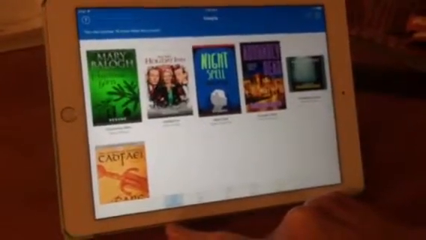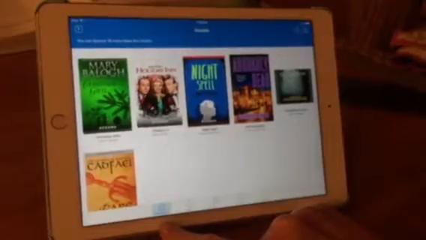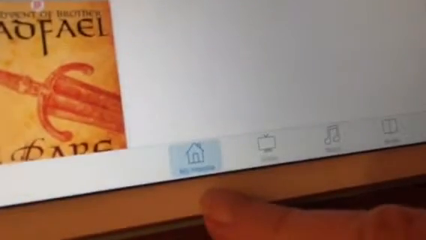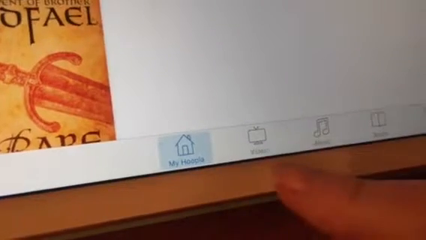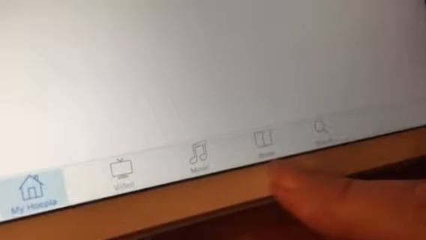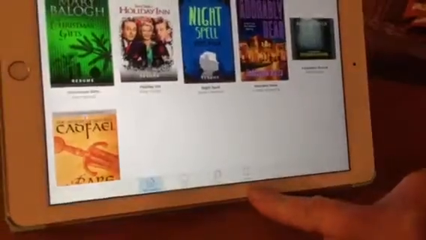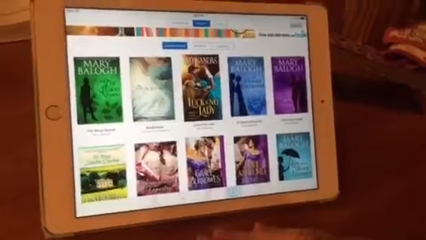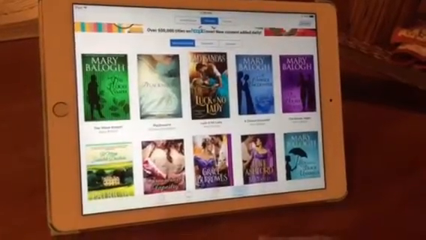This is the basic screen of Hoopla, and what you can see at the bottom here is My Hoopla, which will have the books and other materials that you've borrowed. The next one is a video. The next one is music. The next one is books, and these are all the catalogs. When you click on them, you'll get the catalog of what the library has. So for example, if I click on the books, I now have a list of all of the books that are in the library.